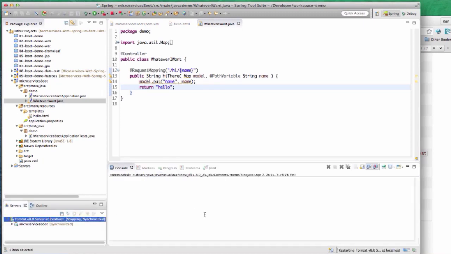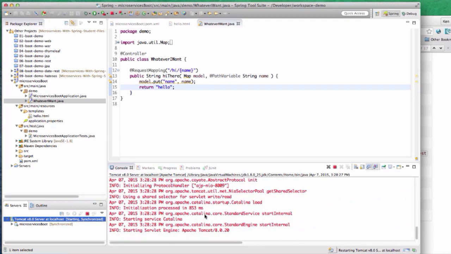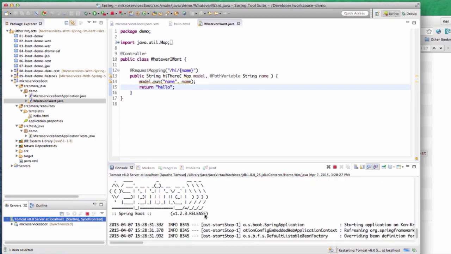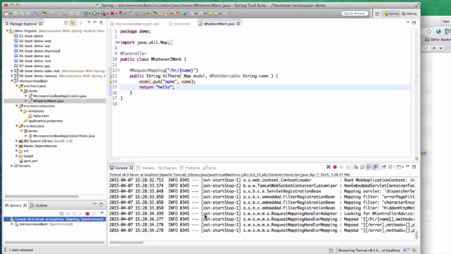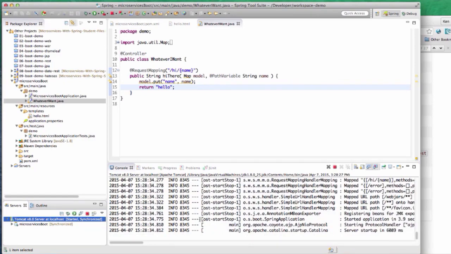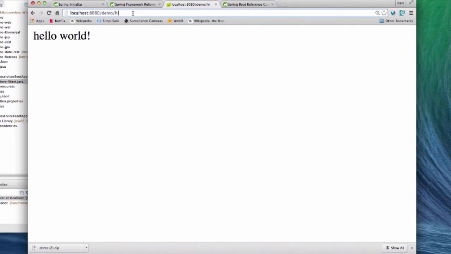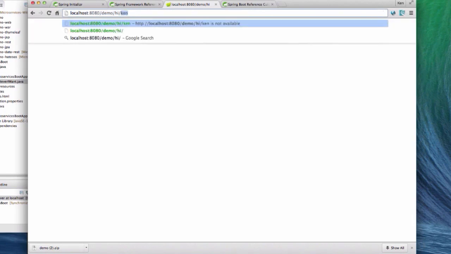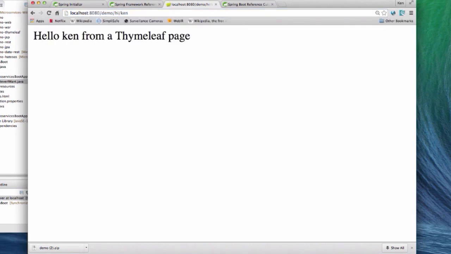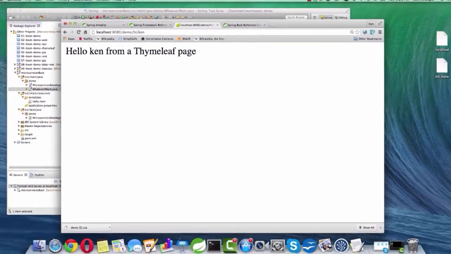So I'm going to go ahead and restart this. I was watching it. I didn't see that it restarted, so I'm going to restart it manually. Depending on your change, Tomcat is going to restart automatically, but I just didn't notice it. And I'm going to put in my name here. And look at that. It says, hello, Ken from a Thymeleaf page.